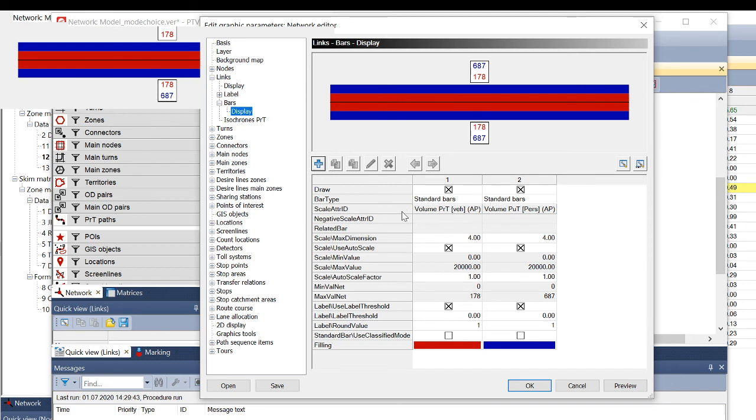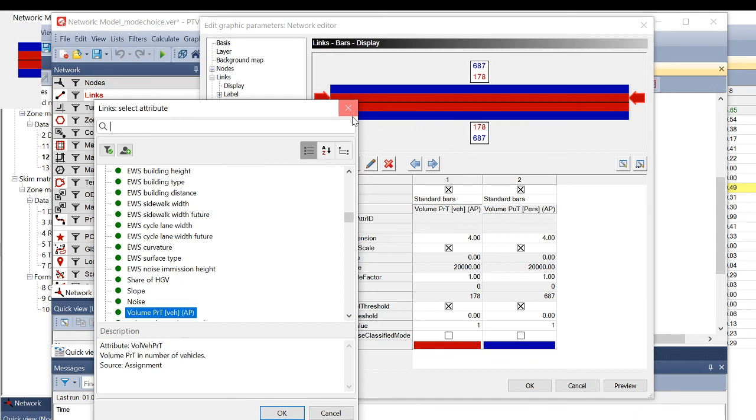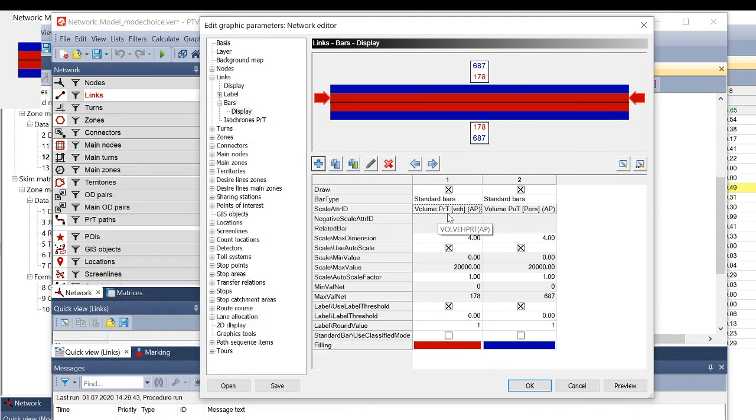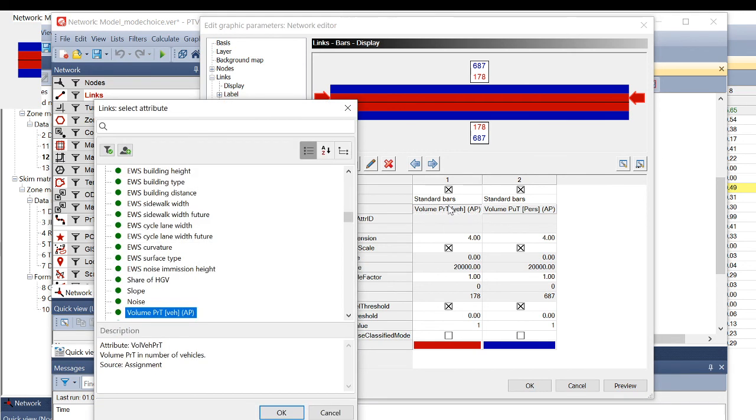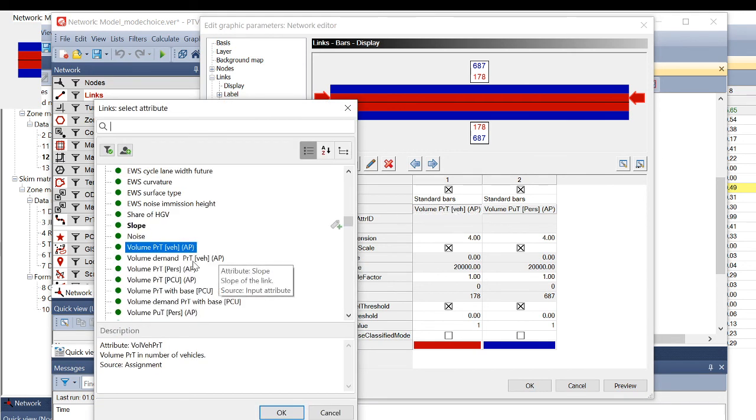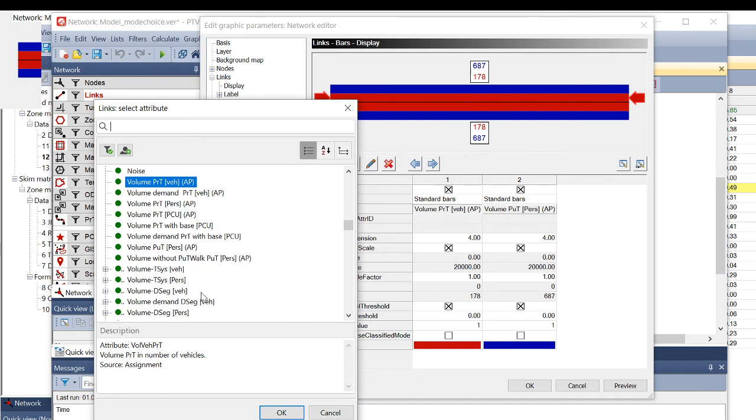And as said before, here you have all the information that are currently plotted on the network for the links. For instance, scale attribute ID is the attribute that we are currently plotting. So in this case, for instance, we are plotting private transport volume in red. And if we click on this, we can choose, for instance, to select any different information.